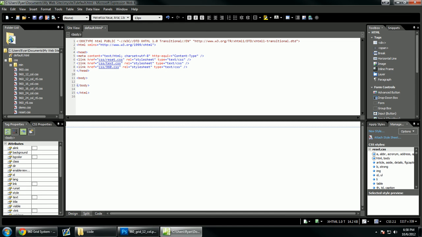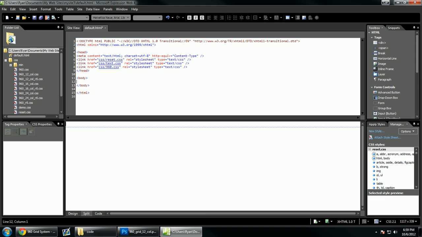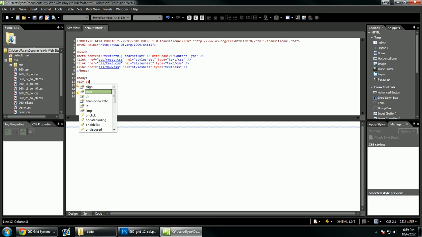Now, once we have this, we need to set up our main page. Since we're using 960 grid, we need to tell it that we'll be using 12 columns. So go ahead and open a div tag in your body. It is a class. You're going to need div class equals quote container 12. This is going to divide up our page into 12 columns. Going to make everything so much simpler. Make sure you close that tag.